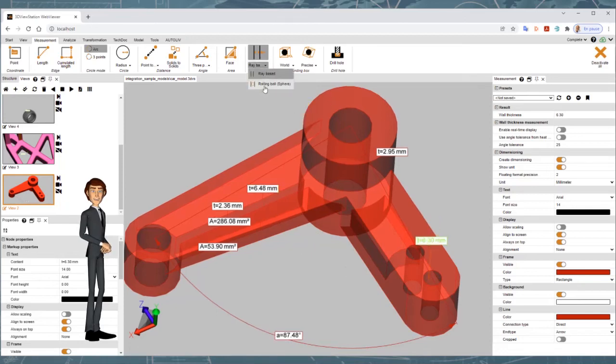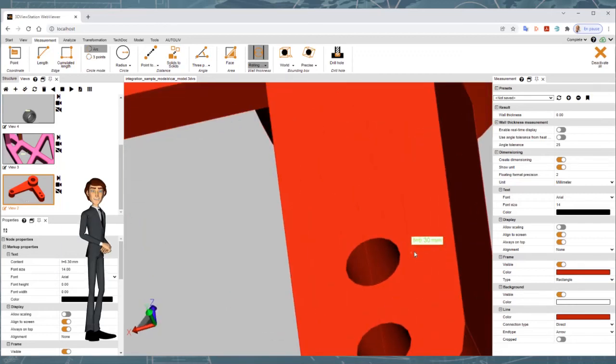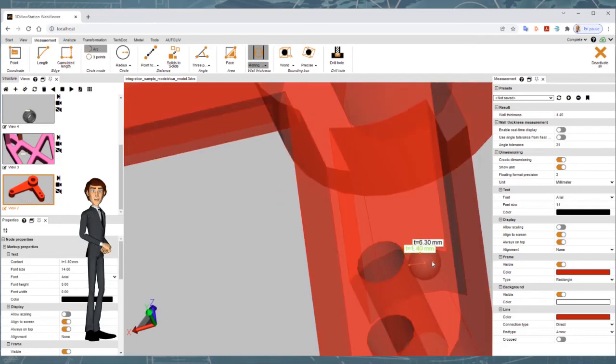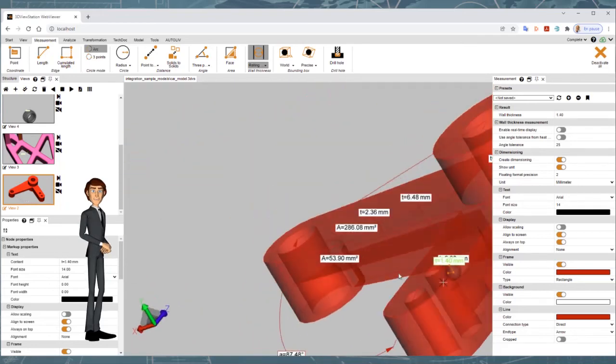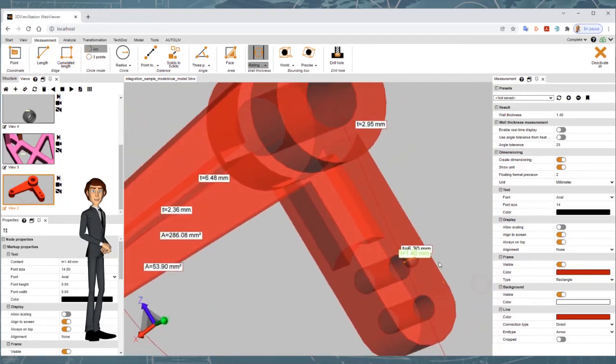The second methodology is called rolling ball, sphere. A sphere is created tangentially to the pointed position and extended until the sphere touches another face. It could be parallel or not, as for this example. The measure is the diameter of the sphere.